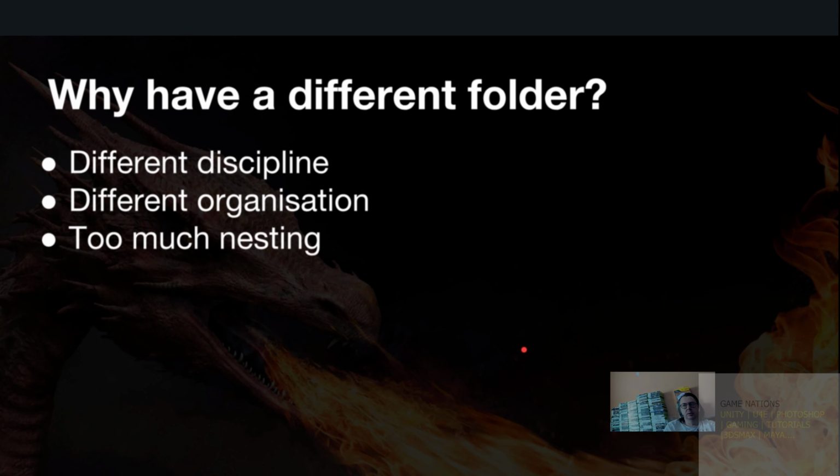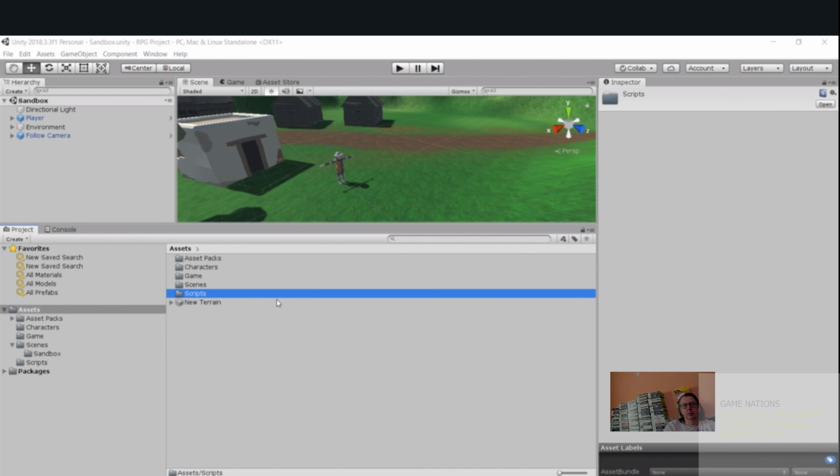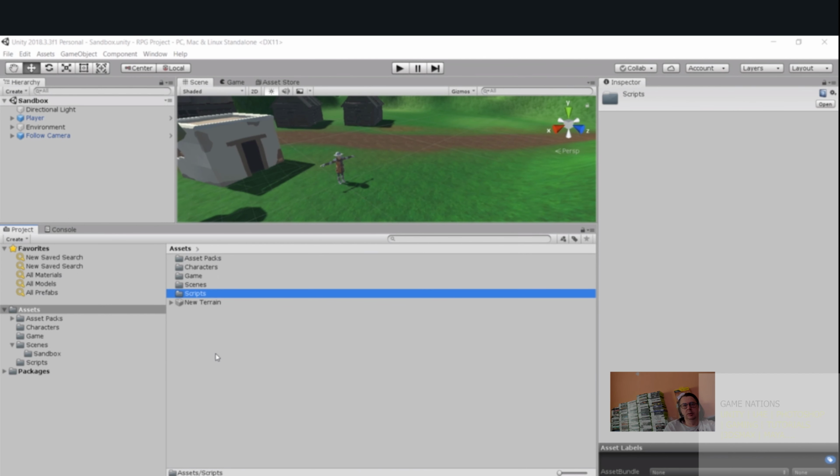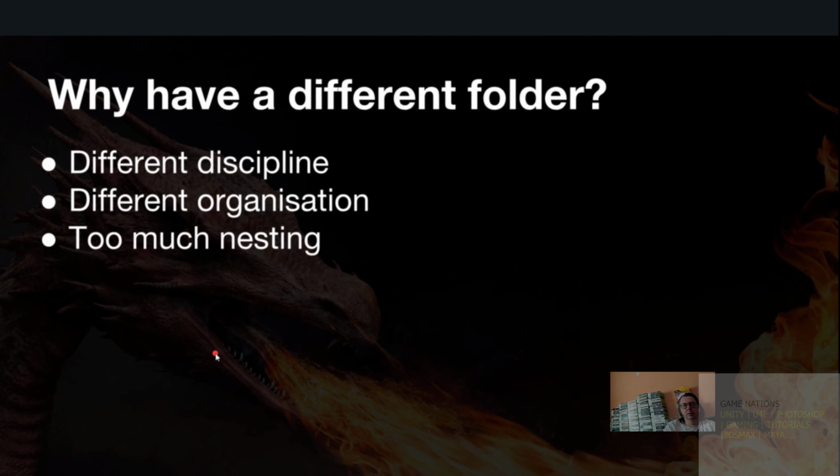And then another good reason is if there's too much nesting. If you have got to go folder within folder within folder to find an asset that you use very, very regularly, it's a good idea to bring some folders out, to bring it out to the top level so that you can more easily access stuff. You don't want to be drilling down all the time. It's no good just having one folder at the top level if you have to always click into it, for example. So these are the reasons behind our folder structure.